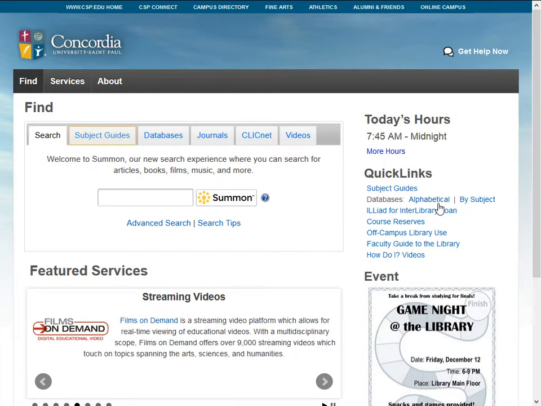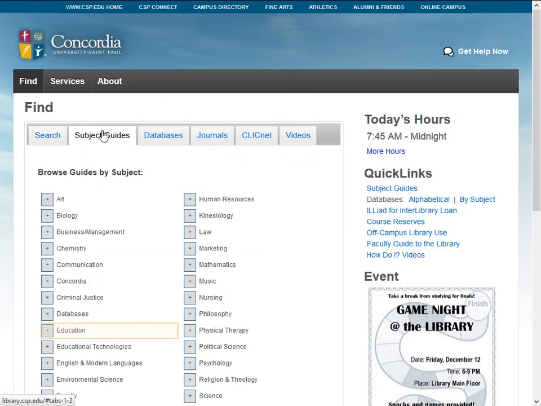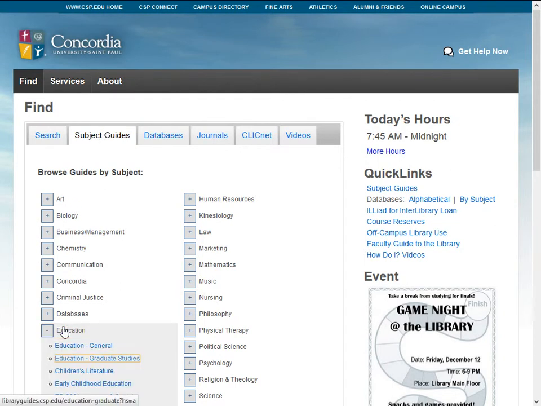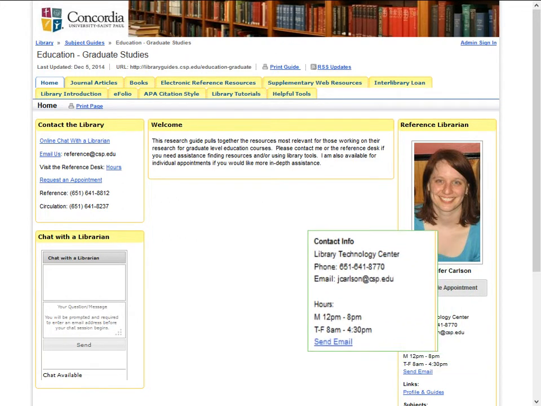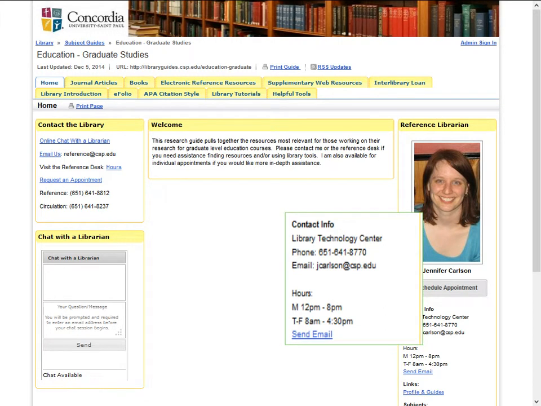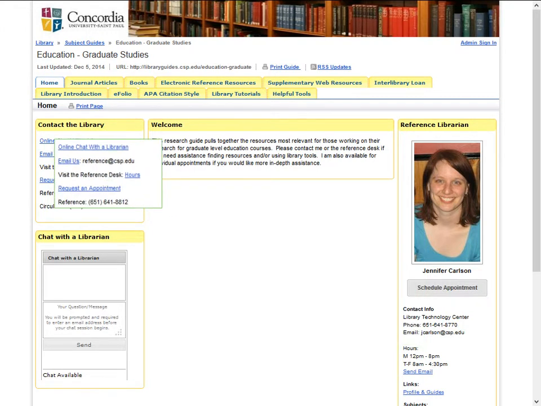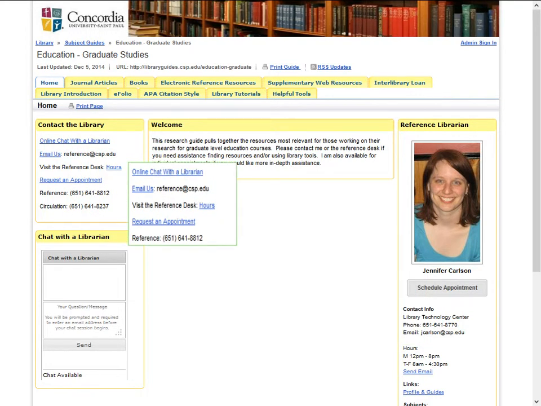To locate this guide, select the Subject Guides tab. Then select Education from the Subject menu. And finally, select the link for the Education Graduate Studies Guide. On the main page, you will find contact information for me and the general library contact information. As I mentioned earlier, you are encouraged to contact me with any questions you have about finding resources or using library tools. You will find my normal office hours in addition to my email address and phone number. Additionally, you will find the library reference desk information. You can contact them when I'm not available.